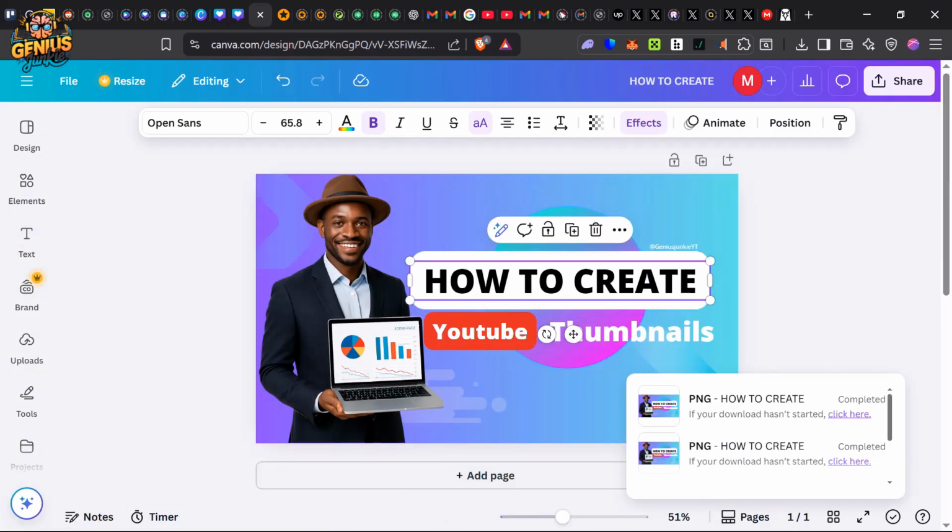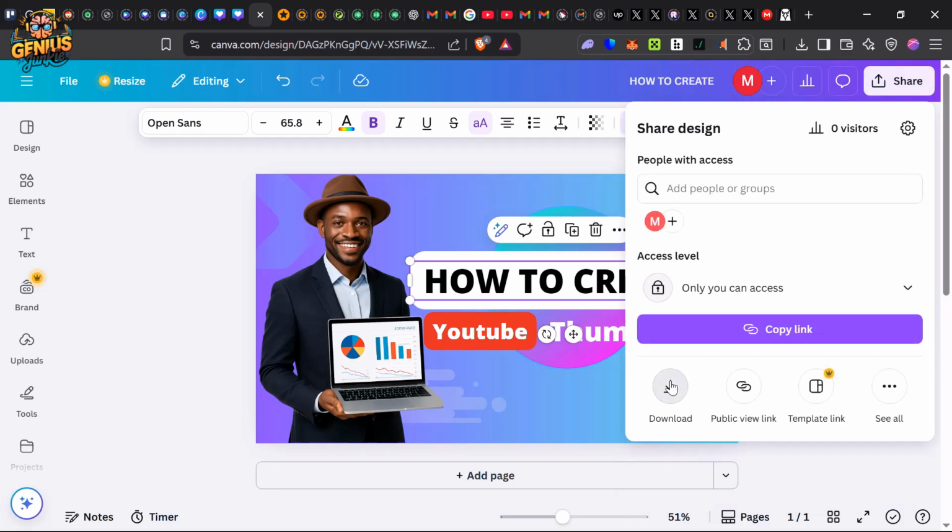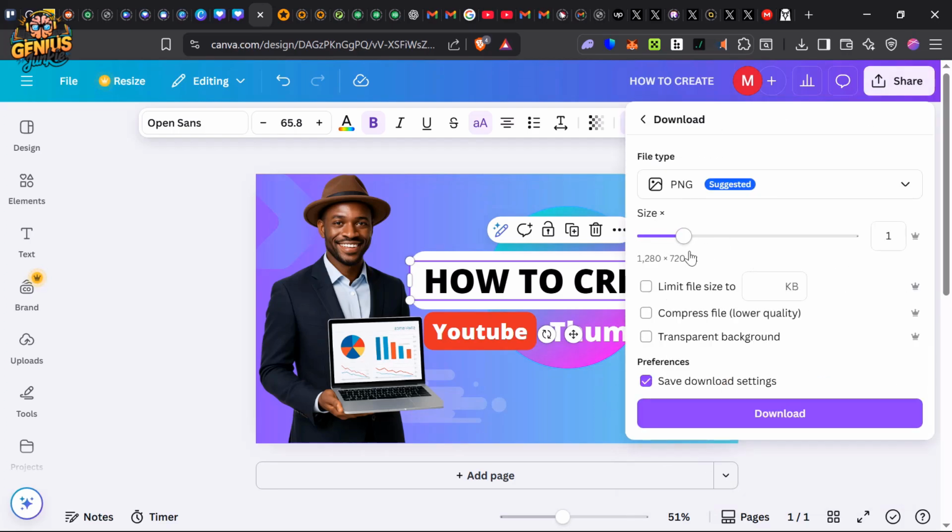And all you need to do to export this to your computer or your device is click on the share at the top right. Simply click on download from here. Click on download, and then you can select the size you want it. And you can also select the file type. PNG is one of the best. And then simply click on download, and you should have successfully downloaded your file.